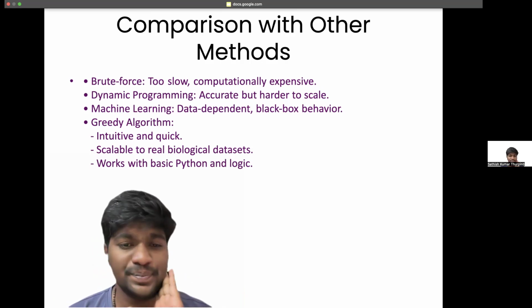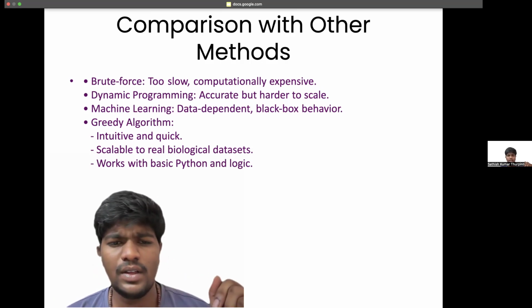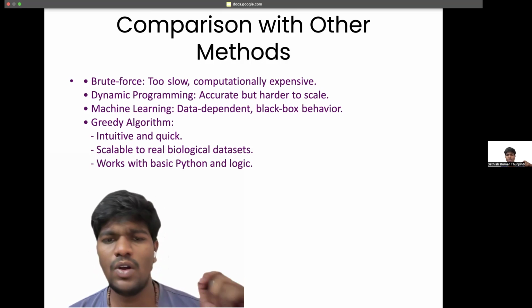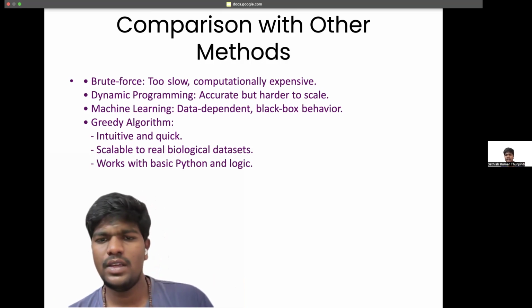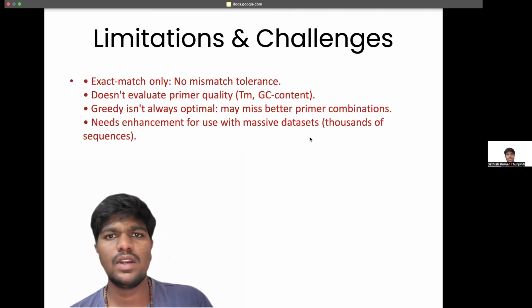That said, we already have a few improvements in mind. Here are the improvements, limitations, and challenges.